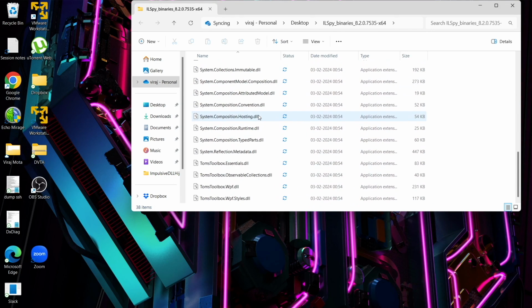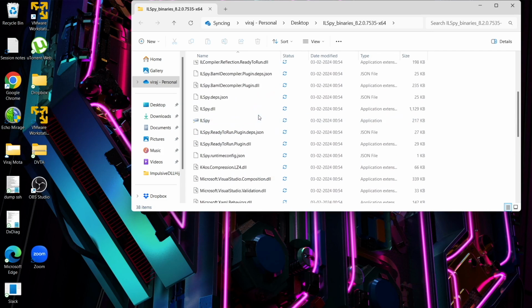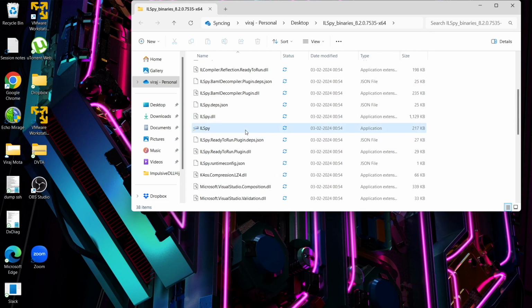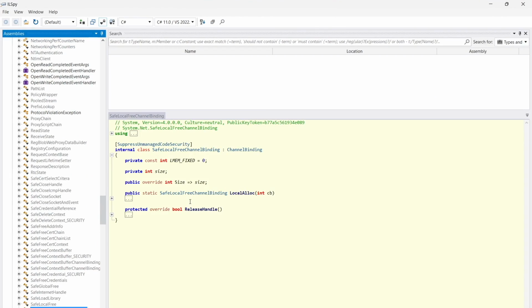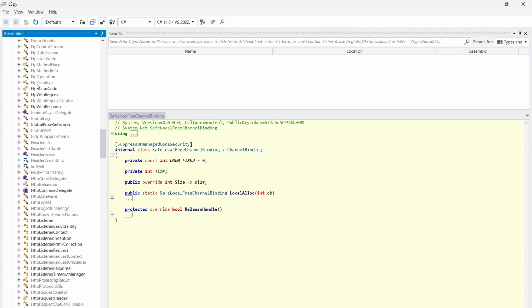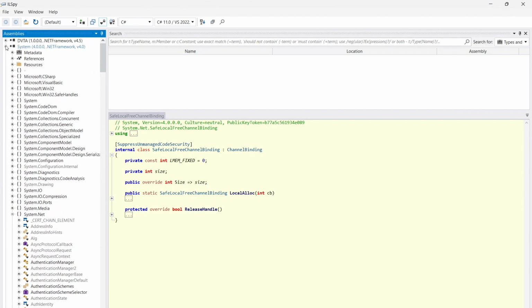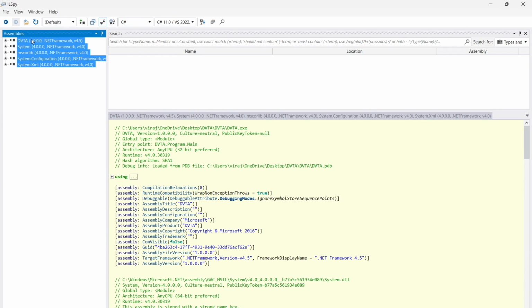So DNSpy, ILSpy, there are many tools which are used to decompile the .NET application. Sometimes I have both DNSpy and ILSpy, because sometimes the application reacts differently and both have dependencies. So it is better that if we fail at one point, we try a different approach or different tools, right? Okay. So let me delete all this.